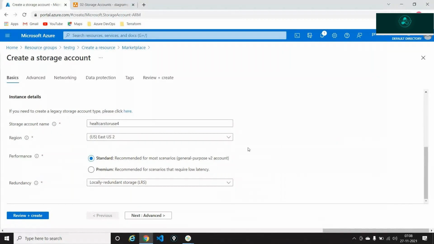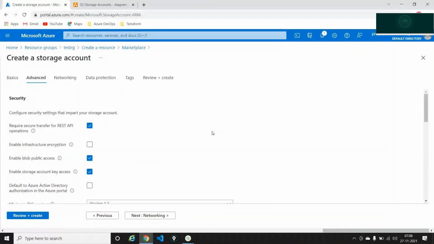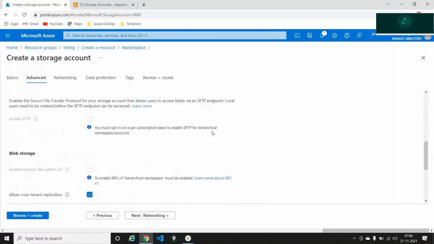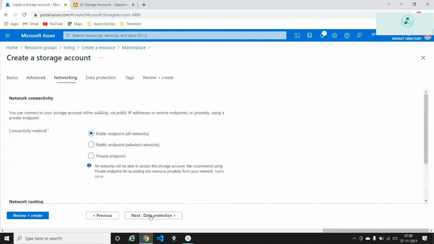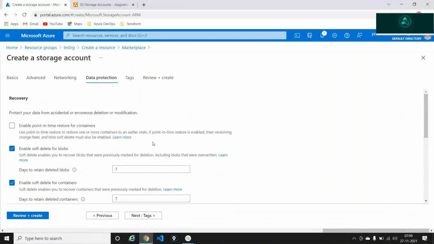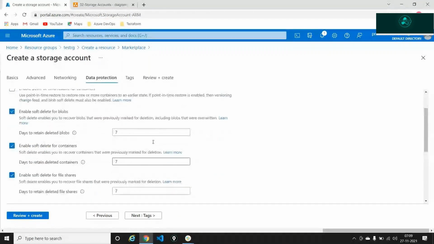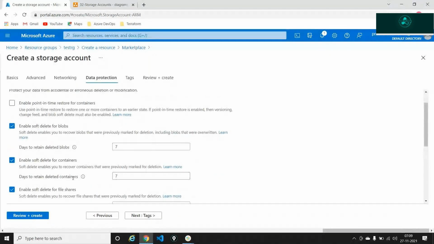So I'll select standard, then advanced. Here I'm selecting the access tier as hot. Now this is important: the access tier of the storage account is hot. Then networking: public endpoints, all networks, not selecting anything here. Data protection: I'm just taking the available options like enable soft delete, and I'll say review and create.